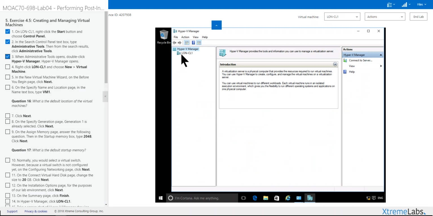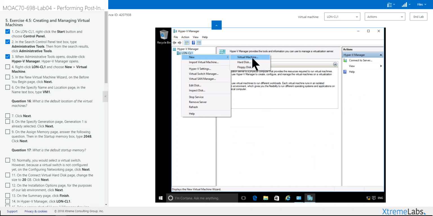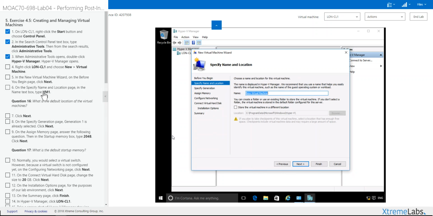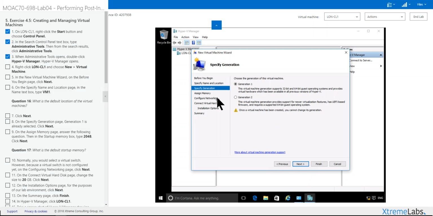You want to right click it, say new virtual machine, and from here the new virtual machine wizard, before you begin, you're going to go through each one of these steps as you do it. Click next. Here you want to rename it to VM1. So we just want to type that in there. And they actually have the default location right here. You can change it if you want. We just want to leave that the same. Click next again. We want generation 1.